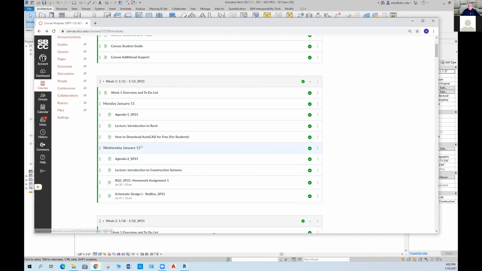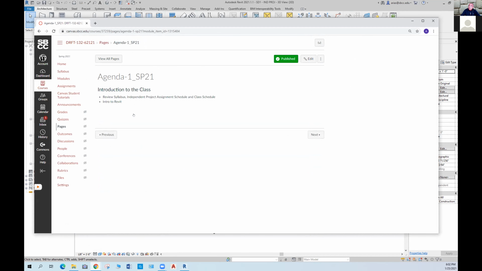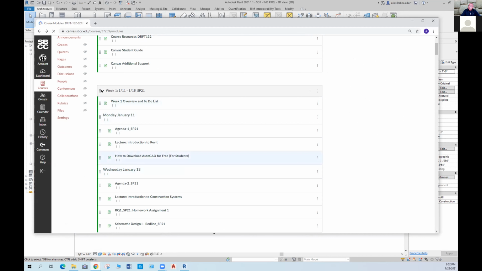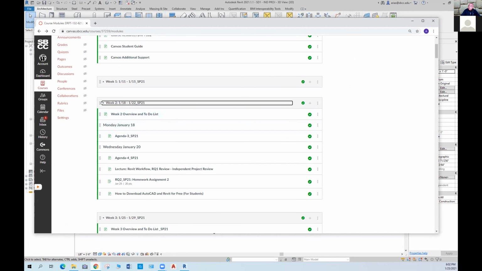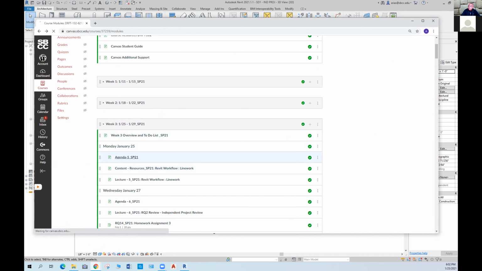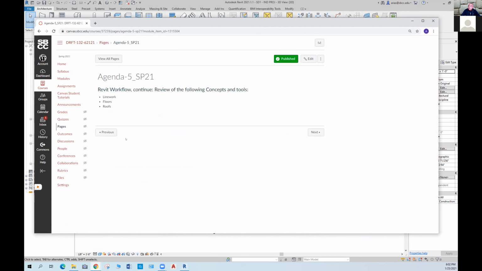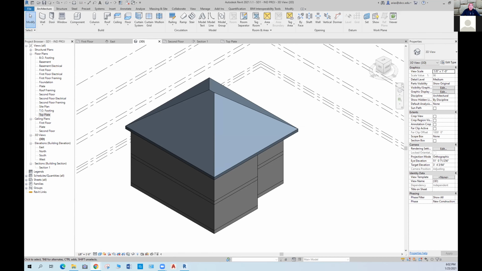So today we wanted to review, not that, sorry, this is week 1 and week 2 and week 3. So today we wanted to review the floor and the roof, and then I'm going to talk about line work really quick. But let's see what's happening with this roof now.